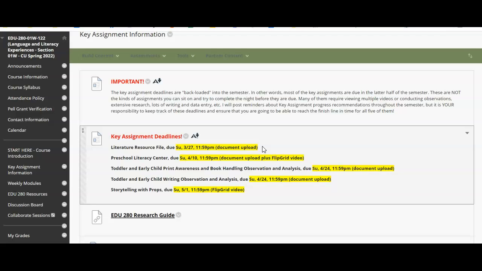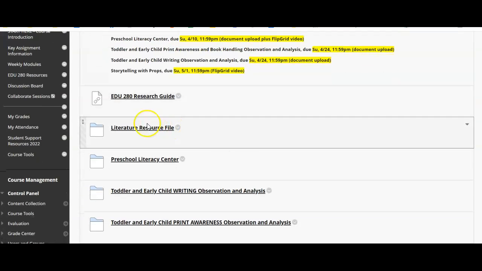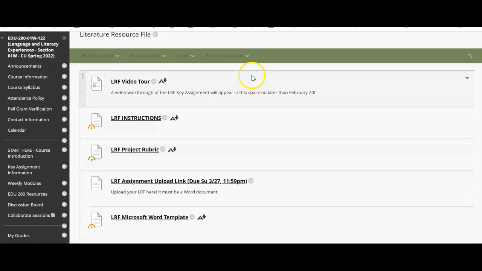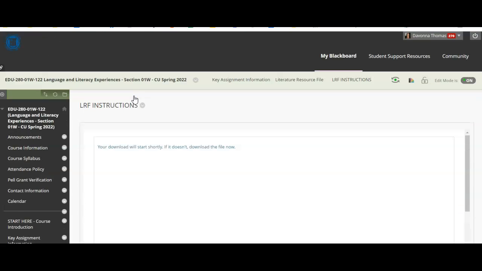For other key assignments, you will see things like plus Flipgrid video. There is no Flipgrid associated with this assignment, no additional files. It is just the one big literature resource file document. Okay, so I'm going to go ahead and click into the key assignment folder. And once I'm done with this video, it will appear up here, so you can watch it over and over again if you want. Let's go ahead and look through the instructions together briefly.